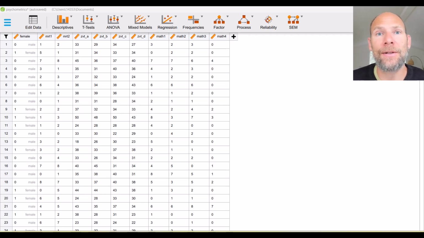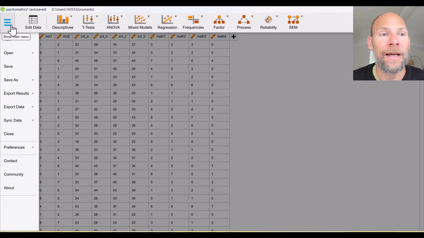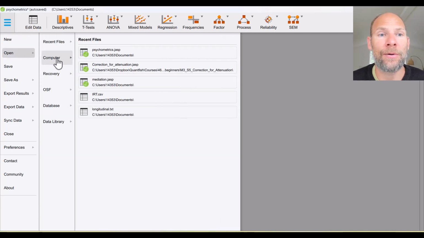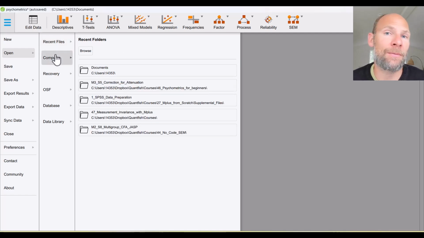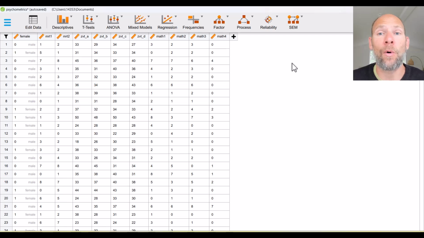The first thing that you have to do is open a data file. You can see I already have a data file open here in JASP. If you don't have one open yet, you can click in the upper left-hand corner and then go to open, and there you can browse your computer or other repositories to find a data file. JASP allows you to open data files in a variety of different formats, including SPSS data files, Excel data files, text files, and others. Once you have a data file open, you can get started with your analysis.